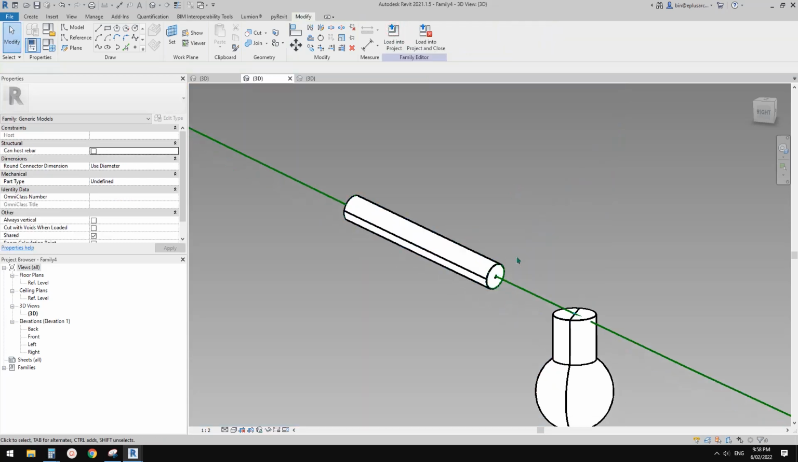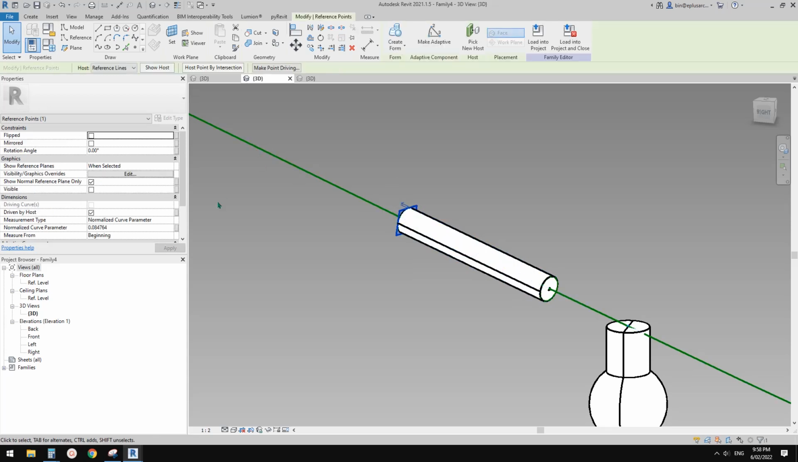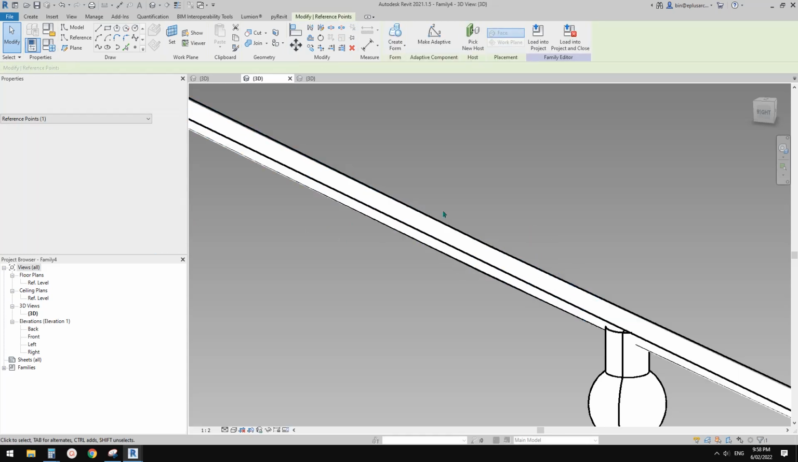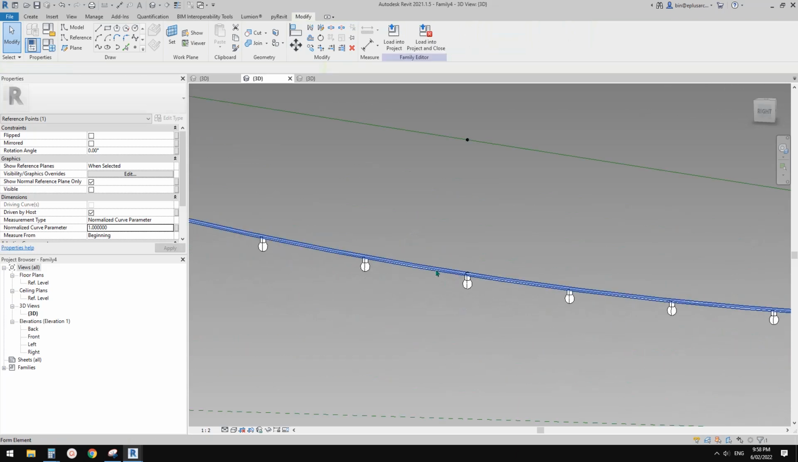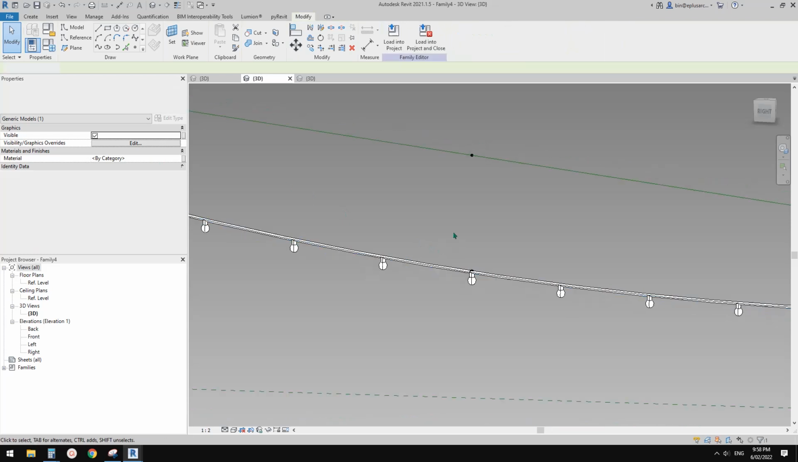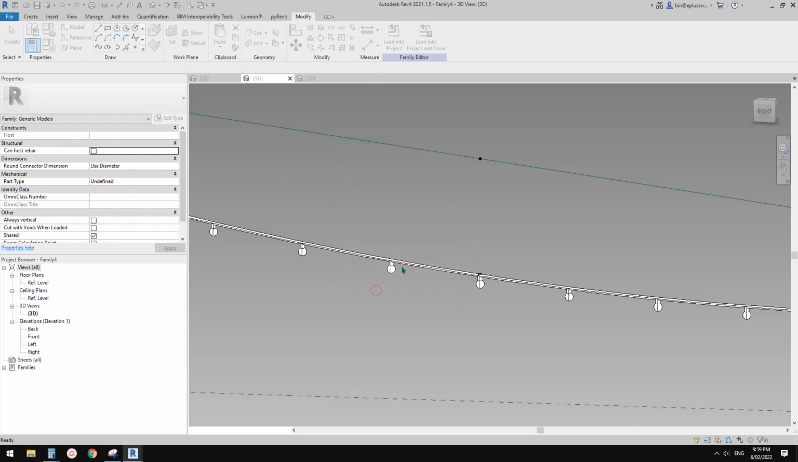So this will create this. And of course, I'll just move this point to that end. So it'll be 0, and also select this point and move it to the other end. So now we have this one. Of course you can add a material parameter if you want to. Okay, so now we can load this into the project.